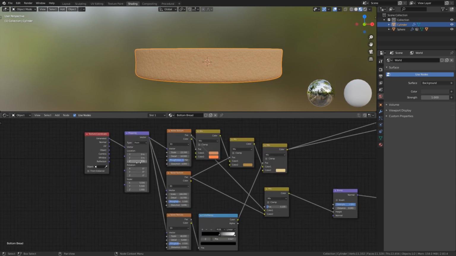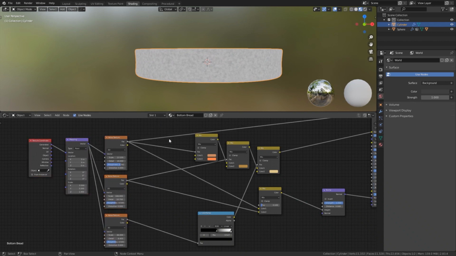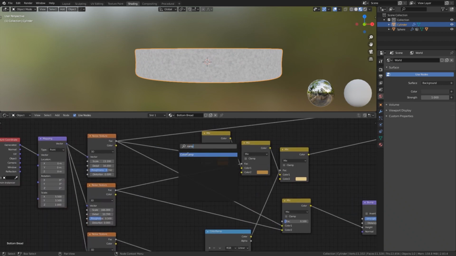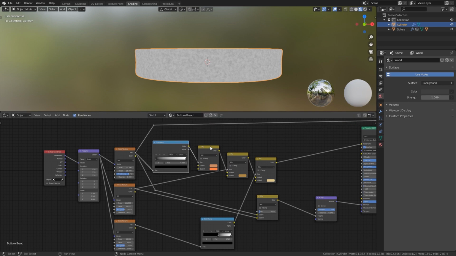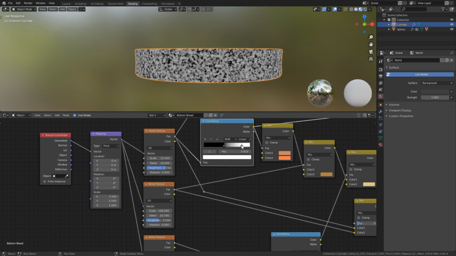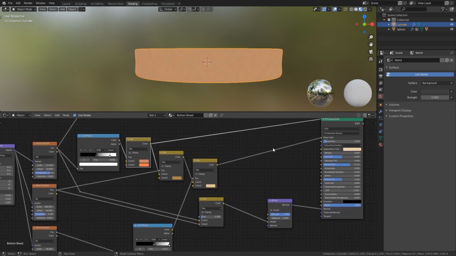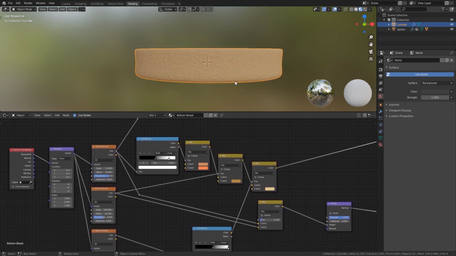We will boost a bit the first mix with a color ramp. And the last thing we will do to finish this spread is the gradient that gives the top a softer color.